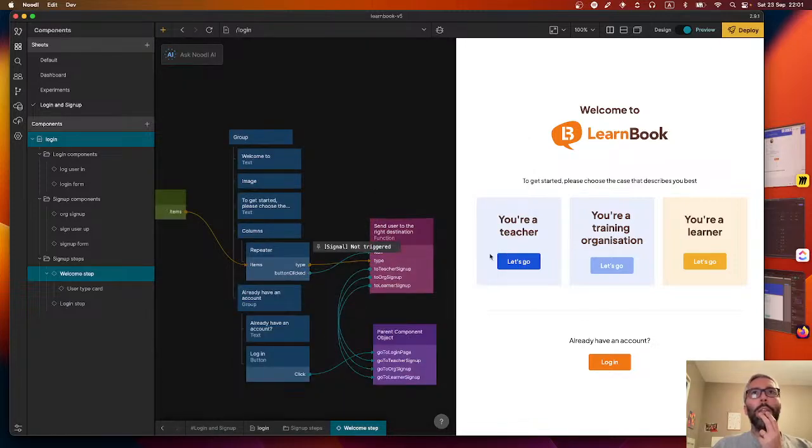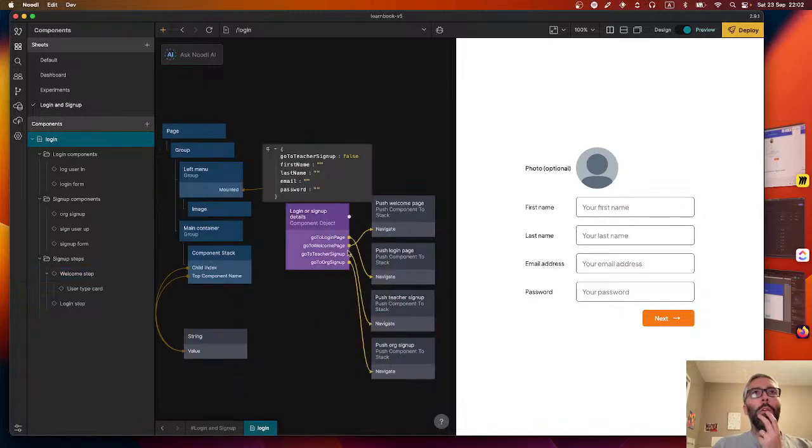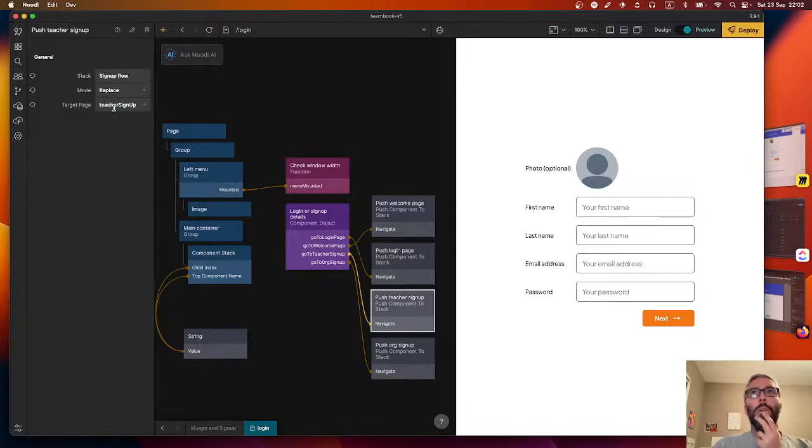I don't know why that got disconnected. Weird. No, that's not right. Where did it go? Teacher sign up, org sign up, learner sign up. So login, go to teacher sign up, push teacher sign up. Oh yeah, okay. We have to sign up first. Oh yeah, oops. I'll do another one. Just delete them afterwards. Didn't really need to use a real email address actually.